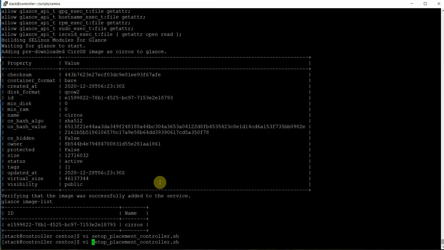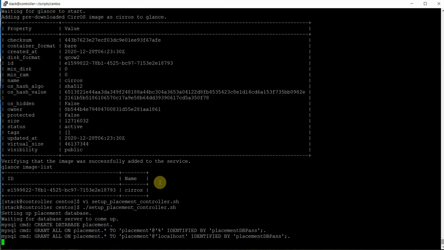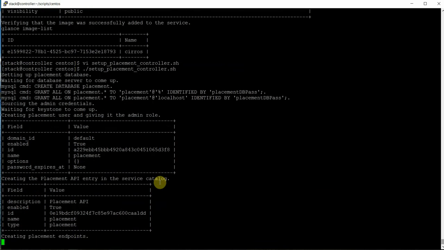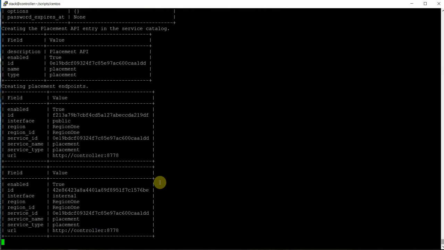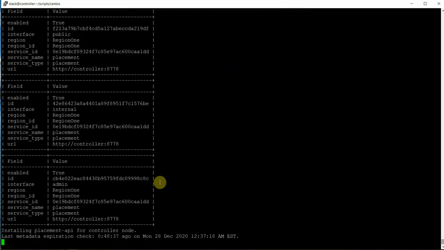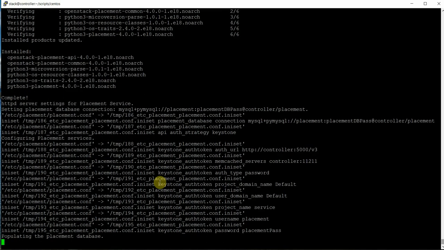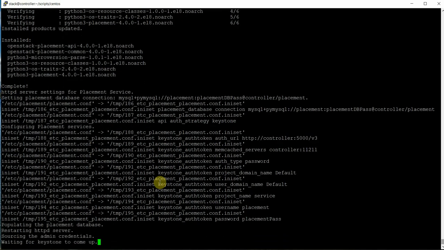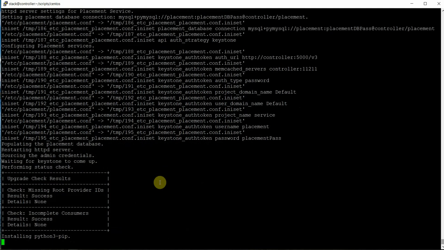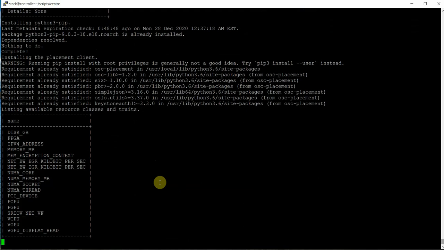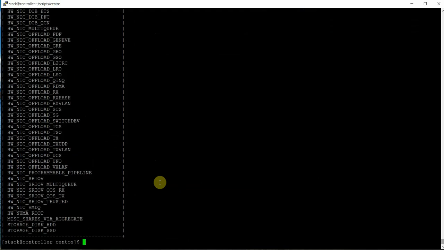Execute the script. This will install and configure the placement API service. And now it is restarting and it is almost done. Done. Next is the Nova controller. Nova on the controller node.